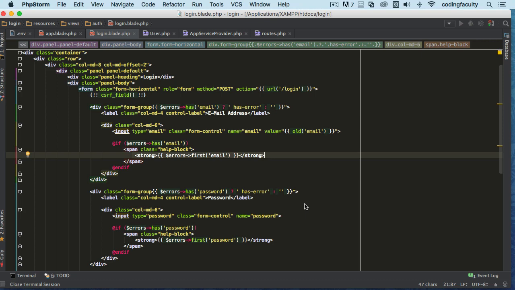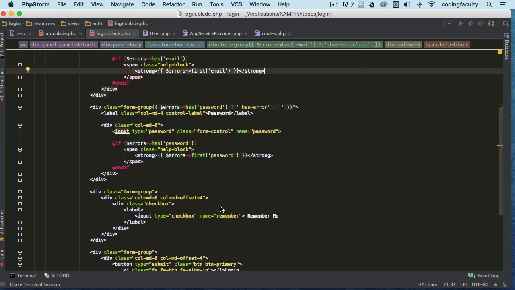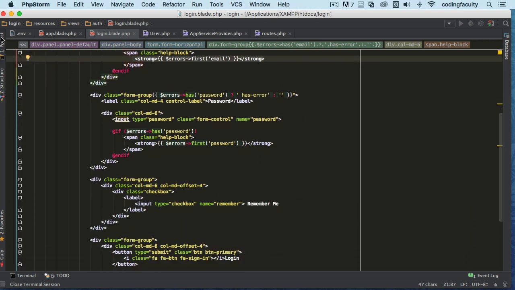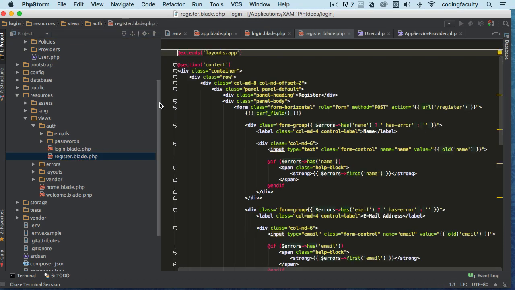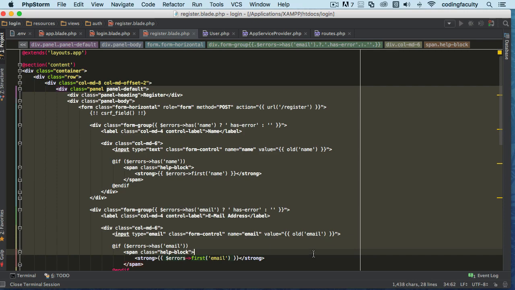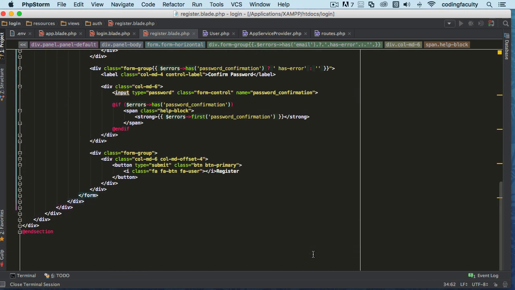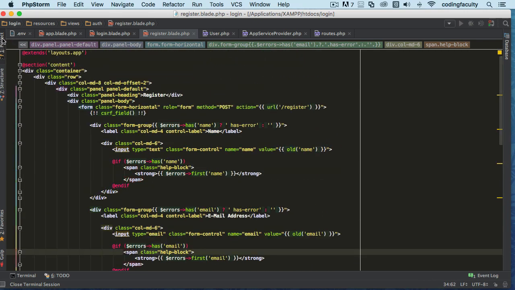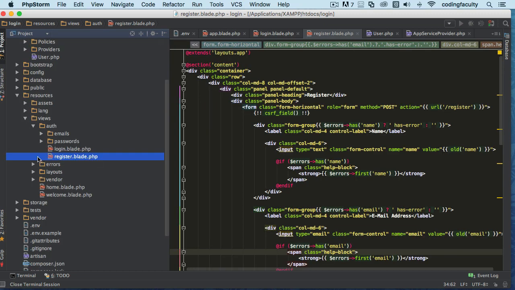More stuff in here, but it's just checking for errors, guys. This is the login, and we probably have similar functionality for registration as well. Very simple stuff, nothing big. Let's go back here. What else can we see?